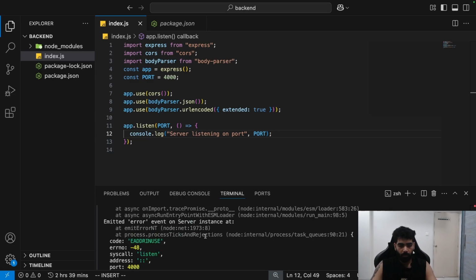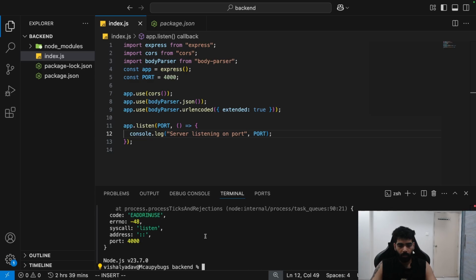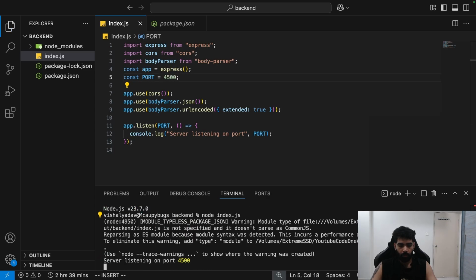So it's giving me some error because there is already a process running at port 4000, so I can just do 5000. Maybe it will work. Nope, 5000 is also taken, so 4500. Yep, it started listening at 4500. The reason I use node and not nodemon is because I'll need to change it later on.